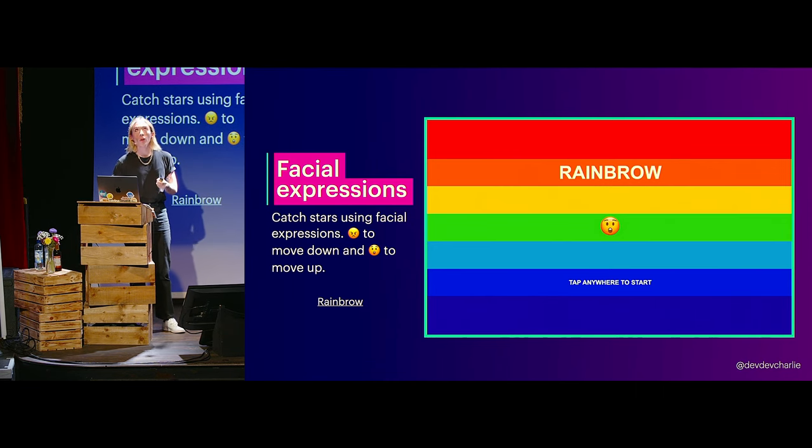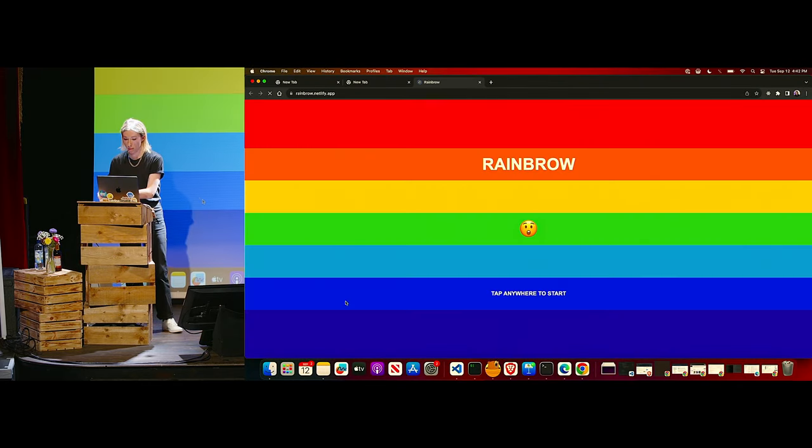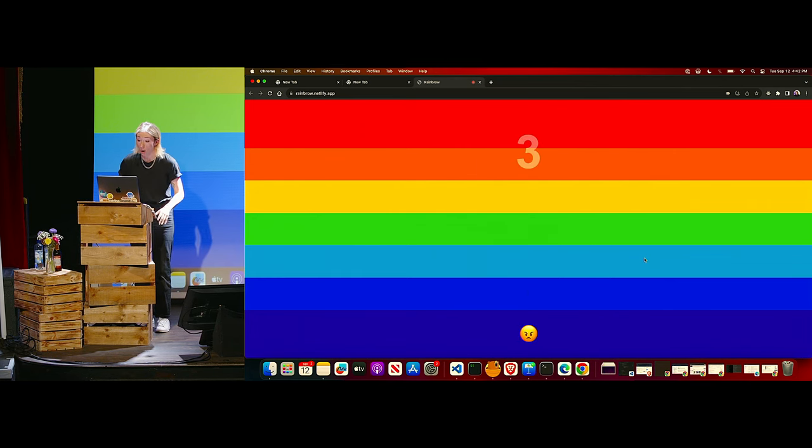So I'm going to try to do a demo, hoping that the lighting of the stage is good enough so that it will pick up on my face. OK, the camera is on, I can see it. And then if I tap anywhere and I do like, oh, I'm so shocked. Oh, wait. And I'm frowning, and it goes down. It doesn't come with the sound. You don't have to do the sound.